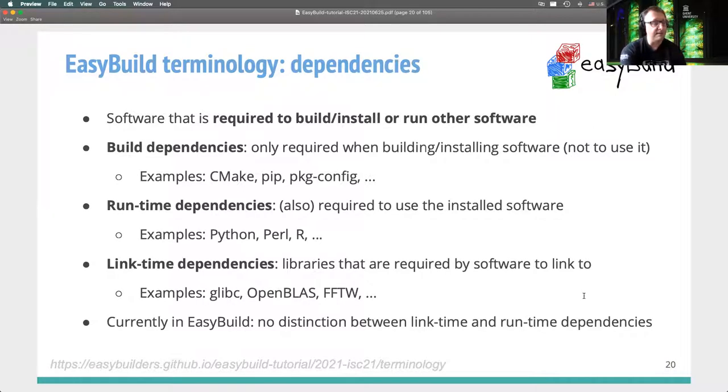Then dependencies. This is a well-known concept, of course, but just to clarify: a dependency is any software that you need to either build something else or use something else, so run something. There's a distinction between build dependencies and runtime dependencies. Build dependencies are things like CMake, pip, or pkg-config that you need to install something else, and there's lots of tools like this. And then runtime dependencies, of course, are the things that you need to actually use the software.